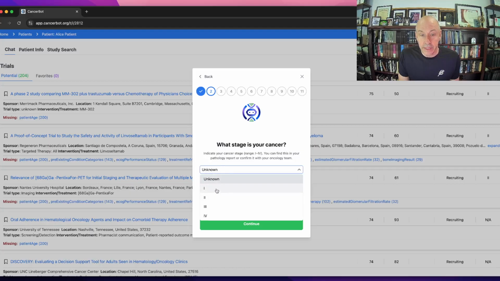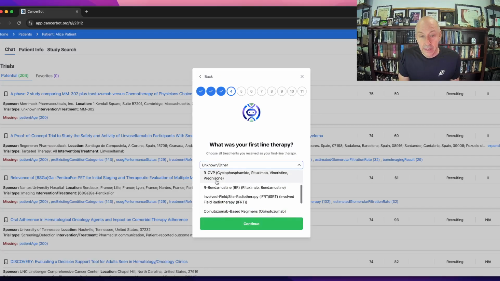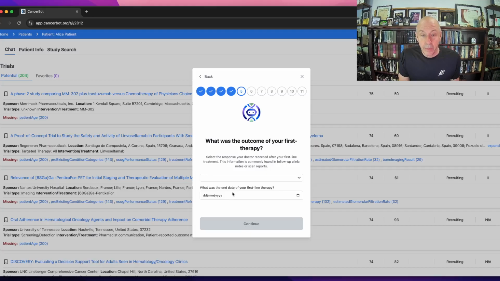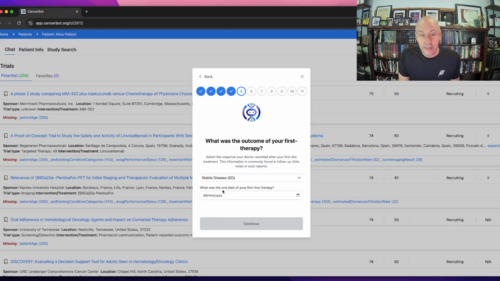And we're going to say that she is stage 1. So this is me. You can see how it says patients, patient Alice, patient. This is me as the navigator entering Alice's data that we have. Again, Alice can do this herself. So we're going to say they had 1 line of therapy and involved site radiotherapy. What was the outcome? The outcome was stable disease.